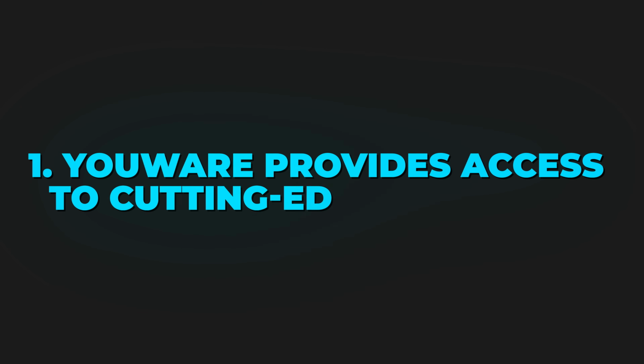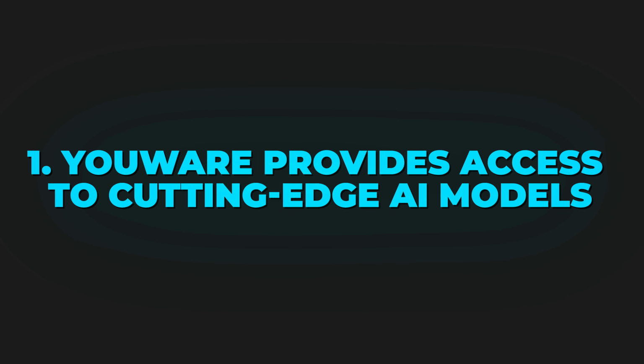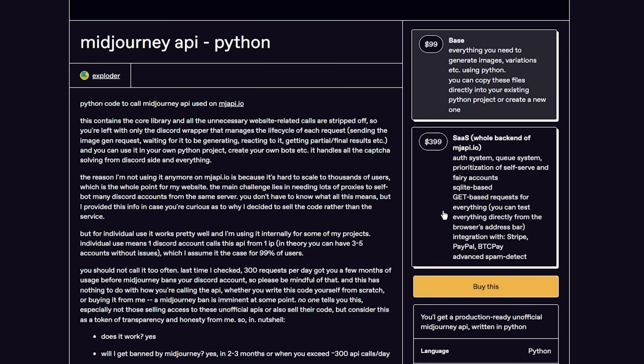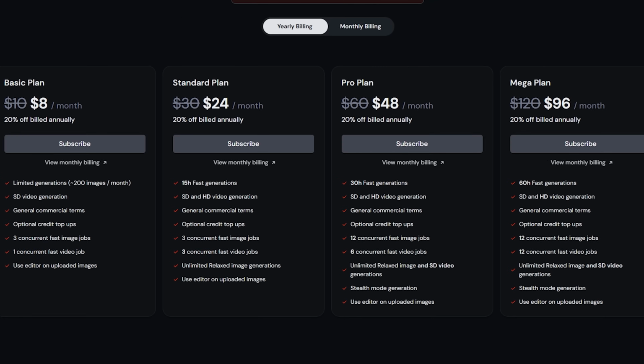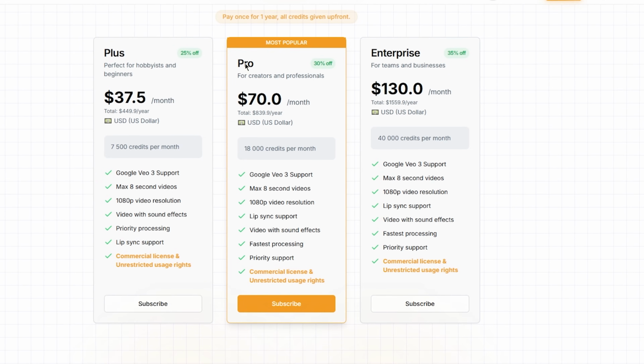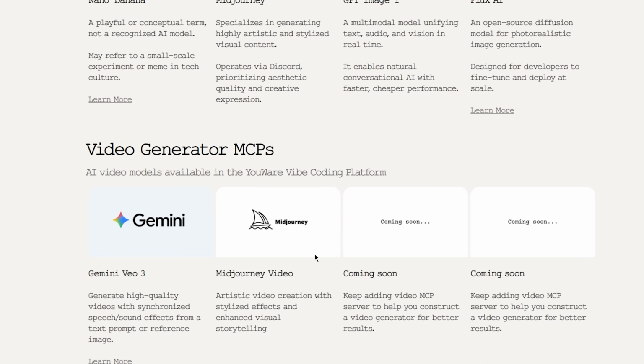Here's what you need to know to get started with this approach to building applications. First, YouWare provides access to cutting-edge AI models that would normally require separate subscriptions and technical integration. Instead of paying for Midjourney, Nano Banana, and other tools separately, you get access through one platform.